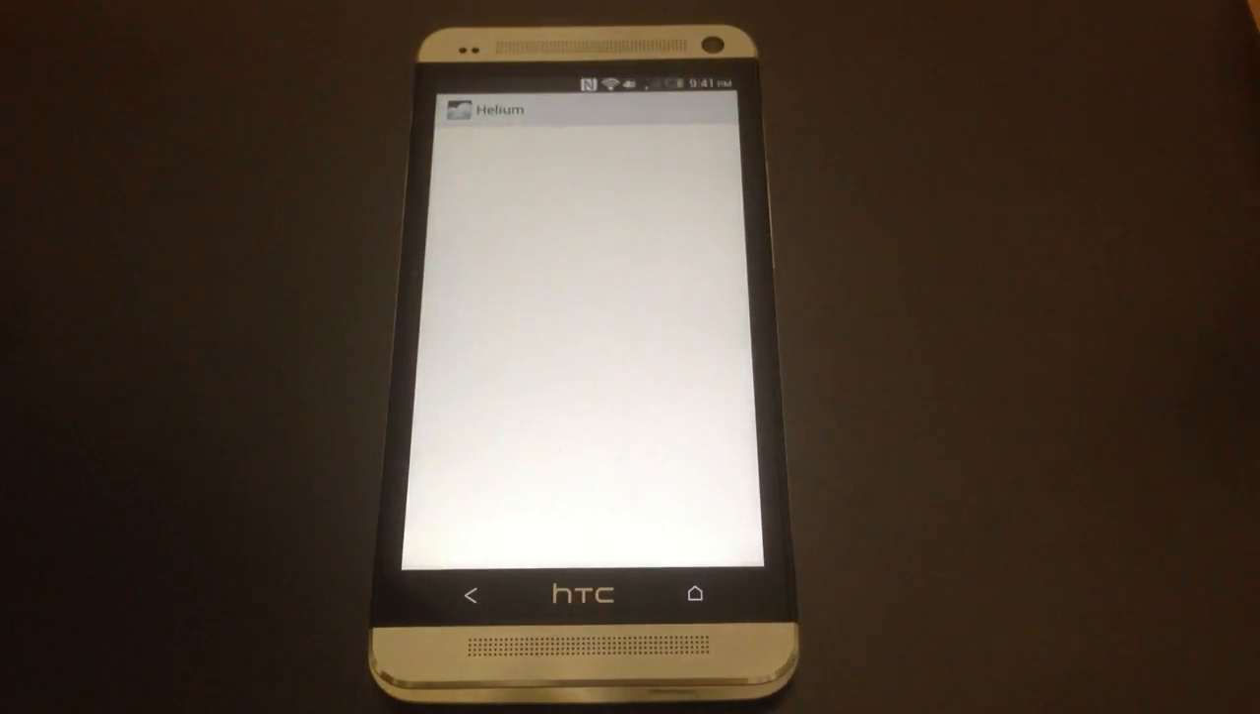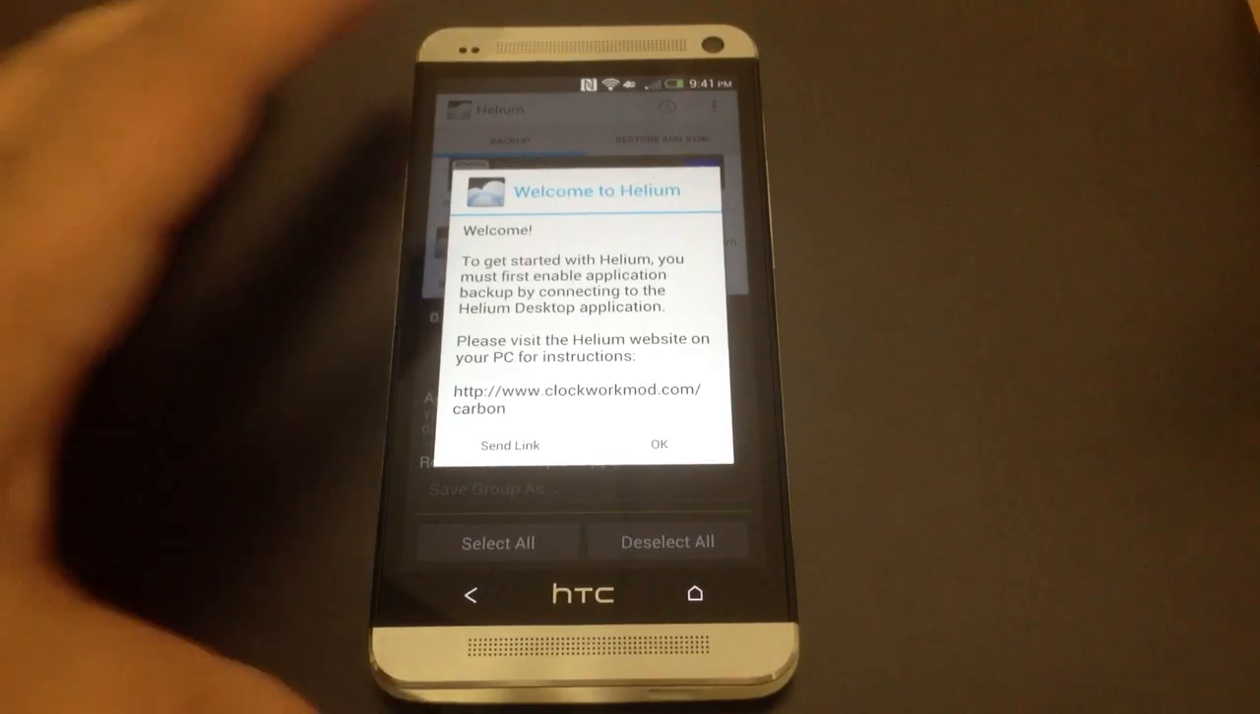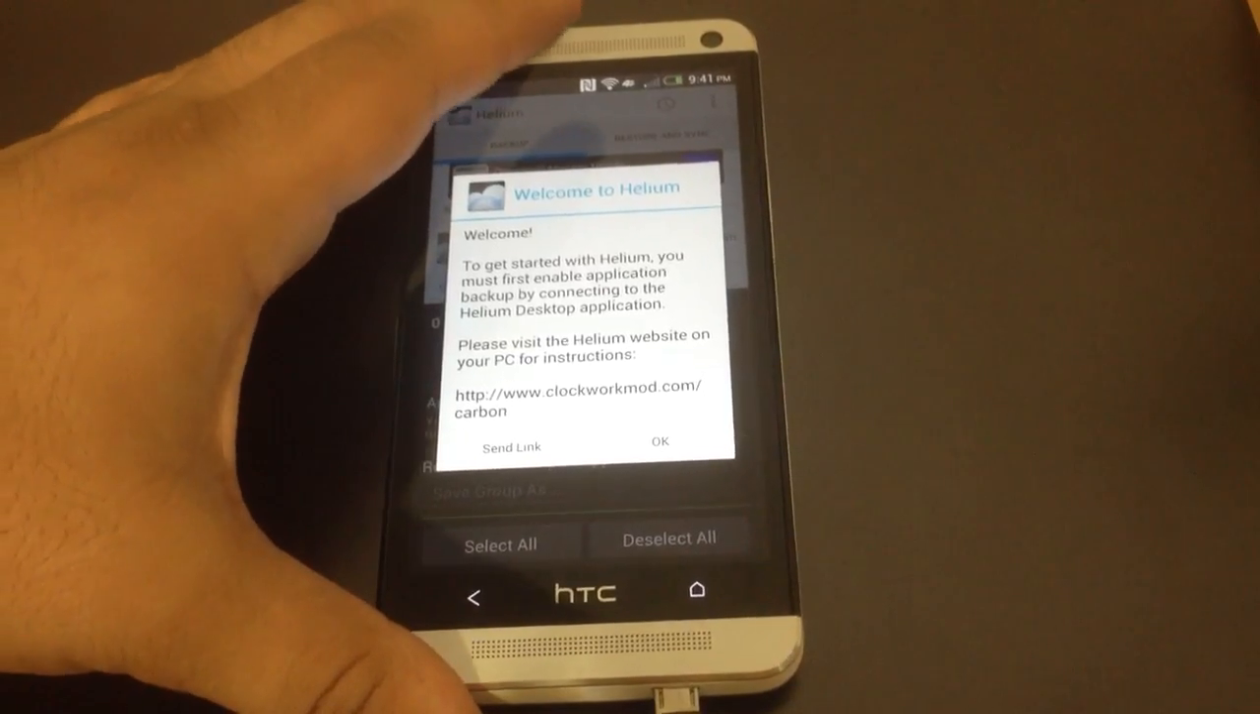When you open it, it'll tell you have to install the desktop app. That is if you're not rooted. If you're already rooted, then you can skip this part. To get more detailed instructions, read the full tutorial on HTC One SoftModder. I've already installed it and have it open. But what you do is open it on your computer, then just connect it via USB.